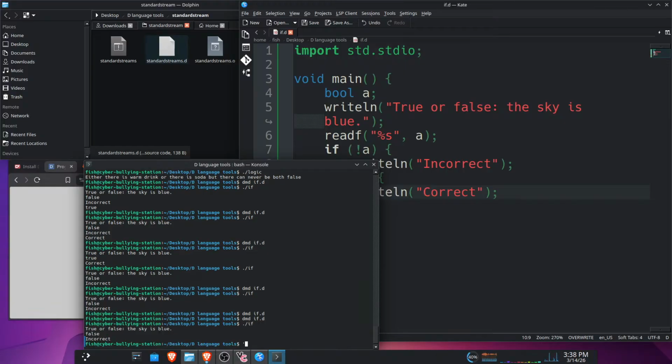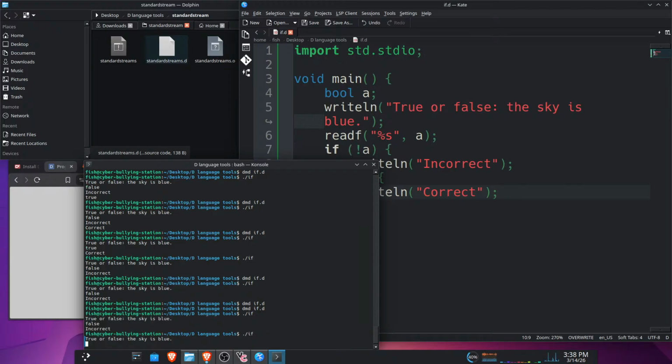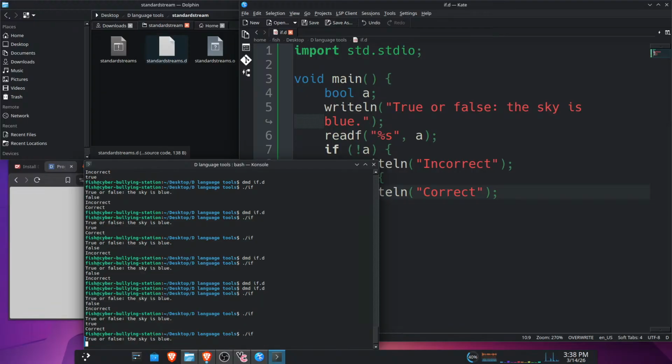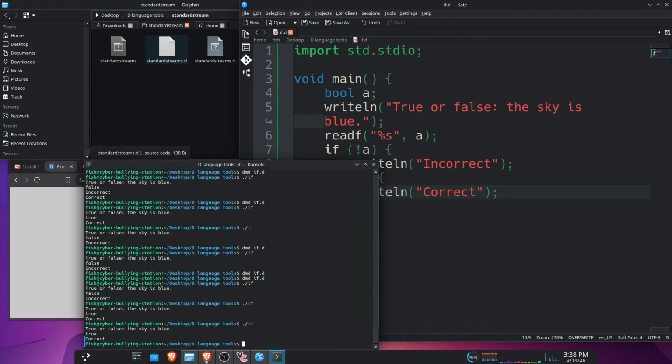False. Incorrect. And if we do true. True. It ran correctly. Correct. Beautiful. This is working as intended.